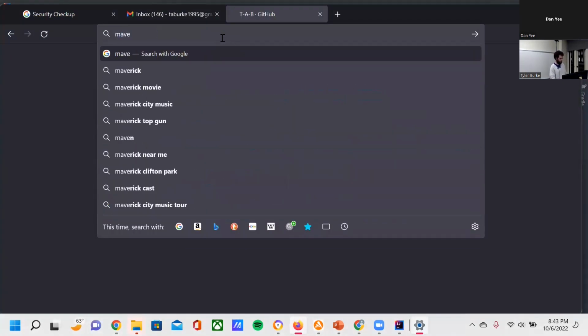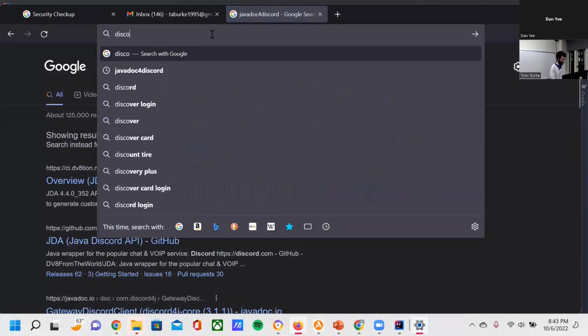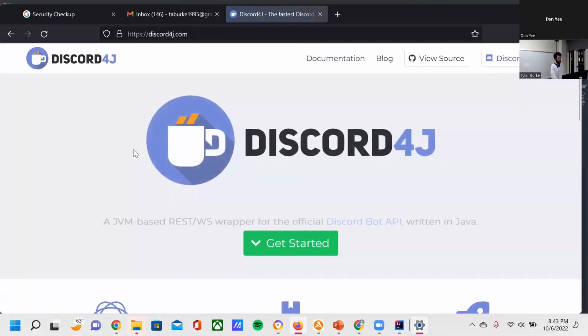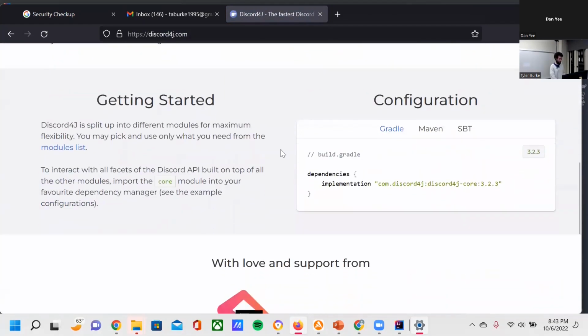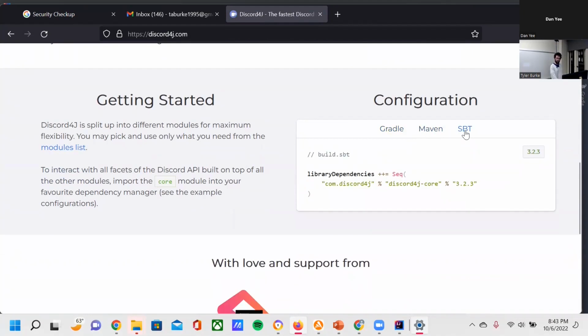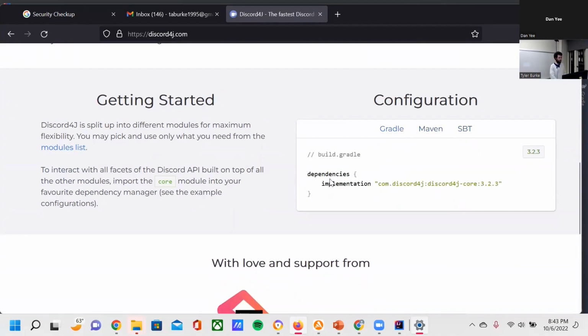Let's go. JDA, Javadoc for Discord, or not Java, just J-D-A, for Discord for Java. Okay, the fastest Discord API wrapper written in Java, and it should show us down here. Cool, look, it says Gradle, Maven, or SBT. Not sure what SBT is right now. But look at this, it actually gives us the nice dependencies block for Gradle.